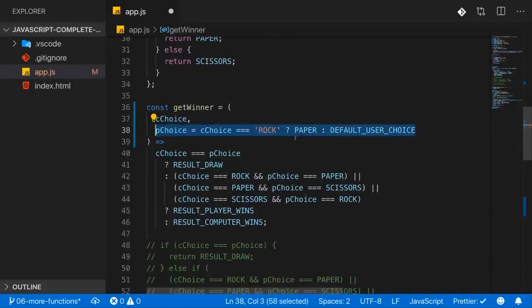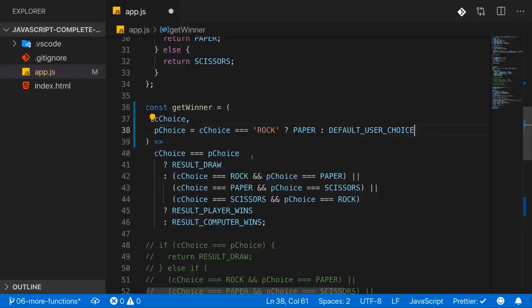Of course, this is cheat mode now. This means that whenever the computer uses rock, we automatically win. But it's just here to demonstrate what you can do. You can refer to other parameters in your default arguments. Just make sure that the arguments you are referring to came before this parameter where you assign a default argument. So that's it for default arguments.